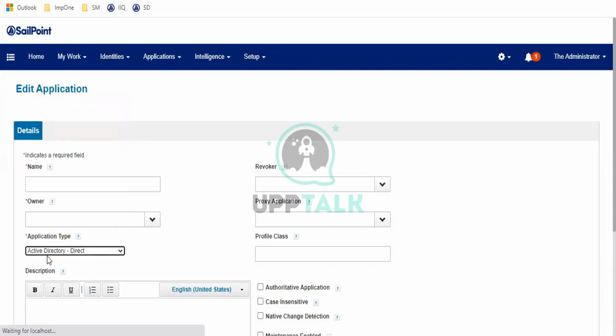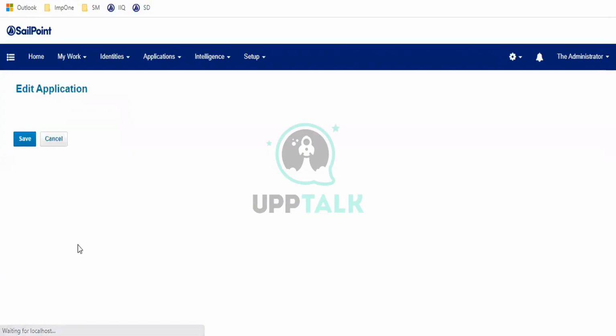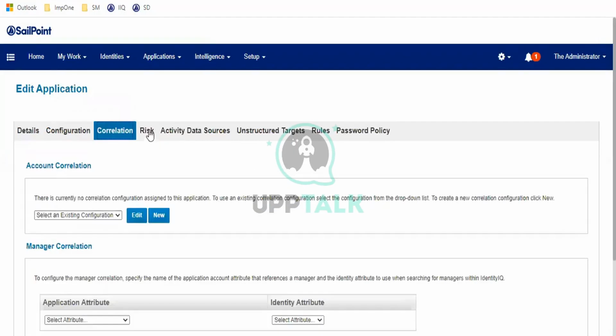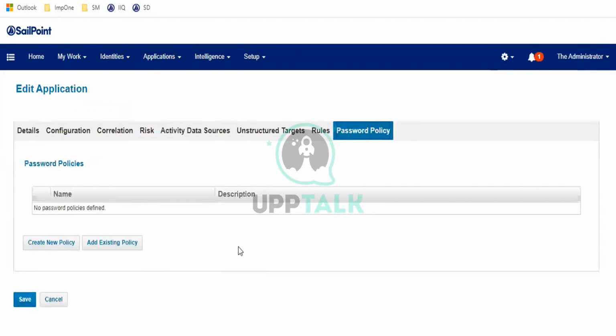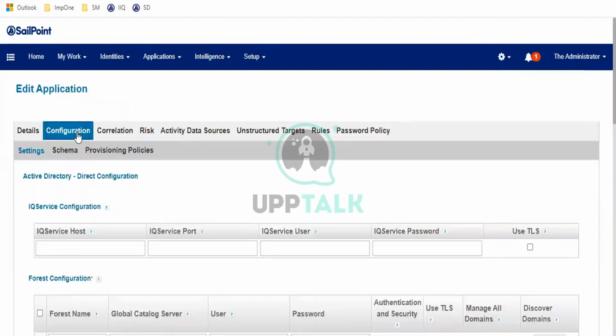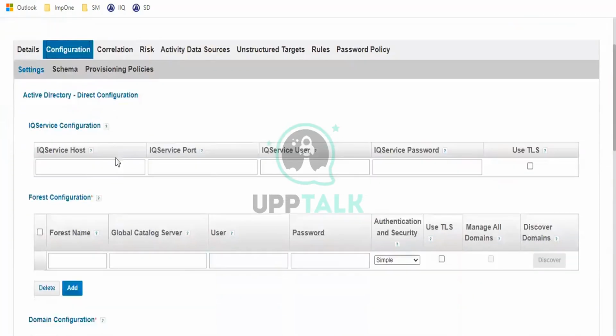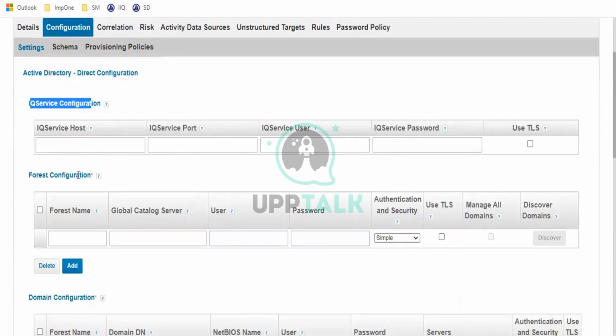I have selected the connector type as Active Directory. Just go to configuration here. You have to mention it. Use services forest configuration, domain configuration. Any idea what is forest configuration, domain configuration?